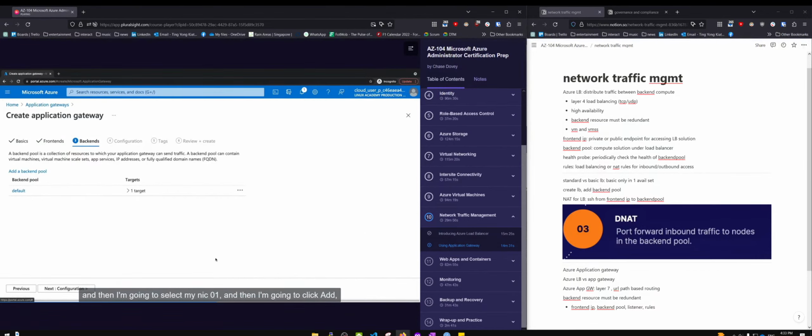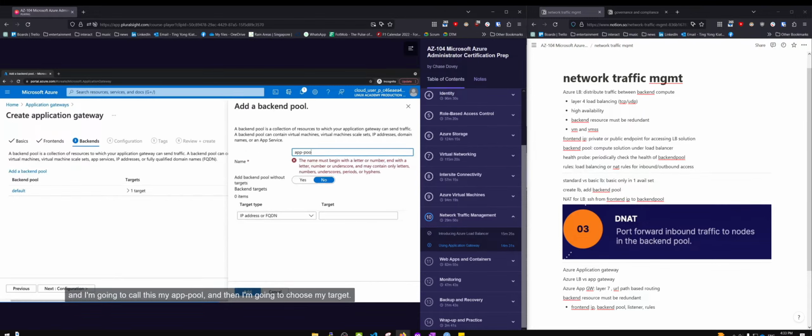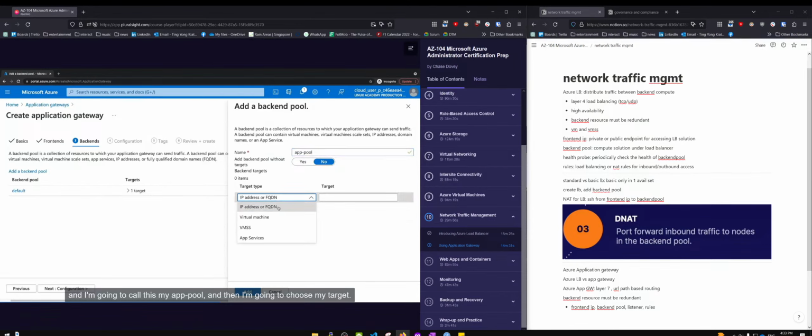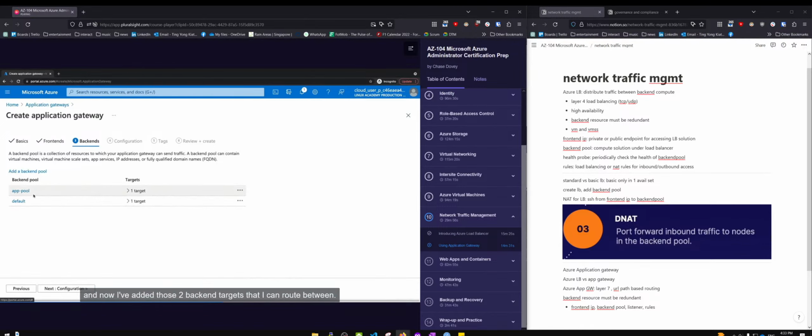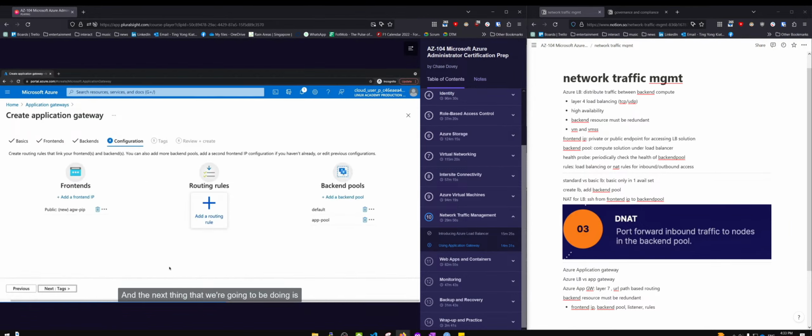And then I'm going to click add, and then I'm going to add another backend pool here, and I'm going to call this my app pool, and then I'm going to choose my target. I'm going to again select virtual machine out of the options and select my NIC2 here. I'm going to click add, and now I've added those two backend targets that I can route between. Now I'll click next into configuration here, and the next thing that we're going to be doing is configuring our routing rules.